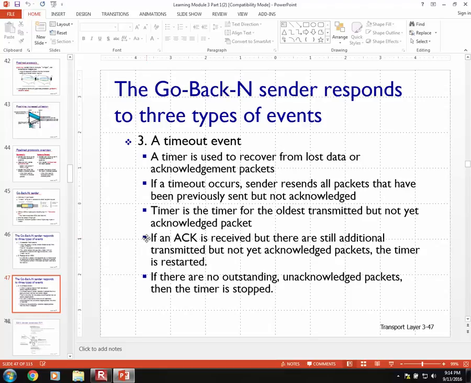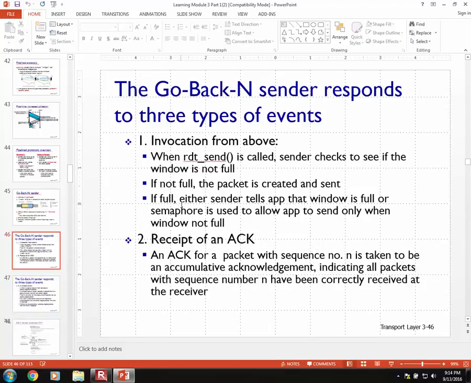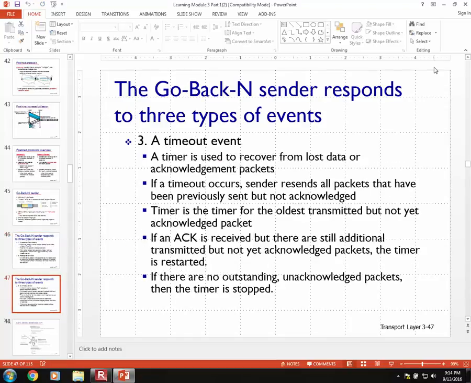Finally, there is a timeout event. There's some value that's set so that if the oldest packet has not been acknowledged, the timer will expire. Basically, the timer is used to recover from lost data or acknowledgement packets, because sometimes the data can be lost, sometimes the acknowledgement can be lost. If a timeout occurs, the sender resends all packets that have been previously sent but not acknowledged, so all those packets within that window. The timer is a timer for the oldest transmitted but not yet acknowledged packet.